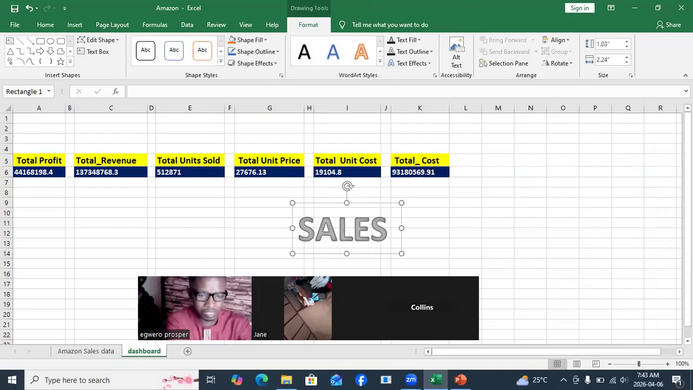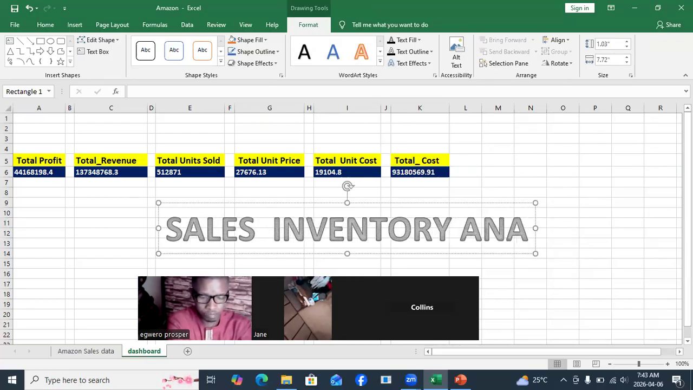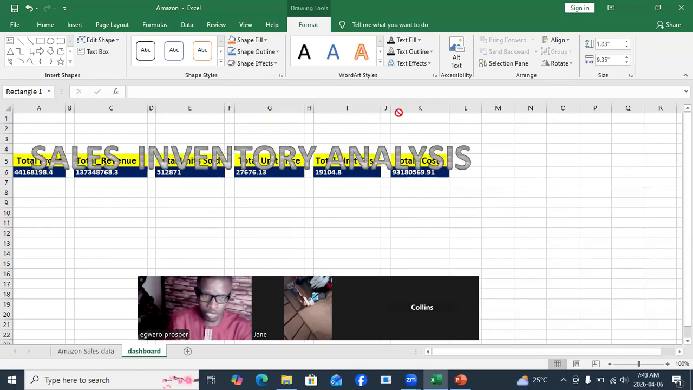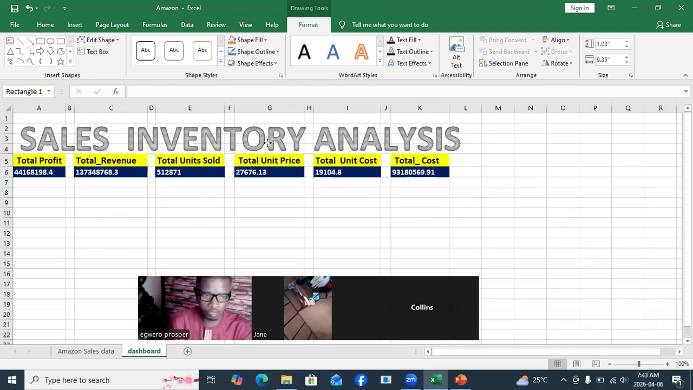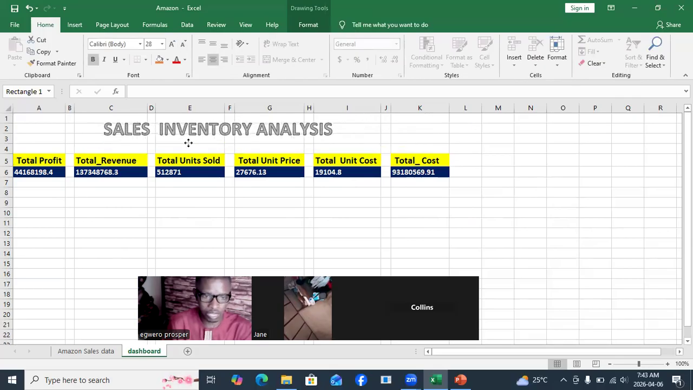Now, sales inventory or sales report. Okay, let's say sales inventory analysis. That is what you are performing. So you carry it and put it on top here. Carry it from the bottom if it's not going from the top. Then reduce the size. Make sure that it's at the center of all of them.